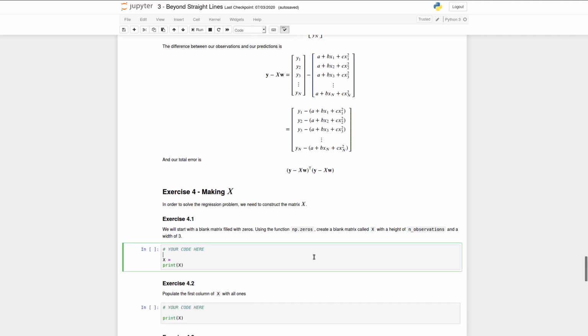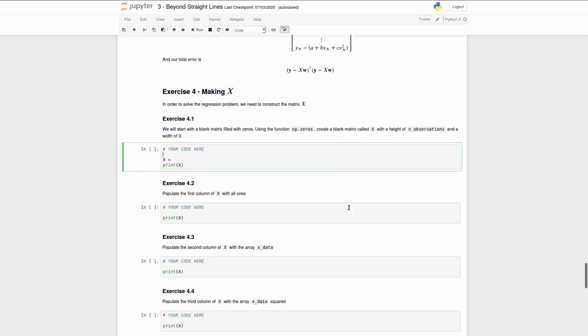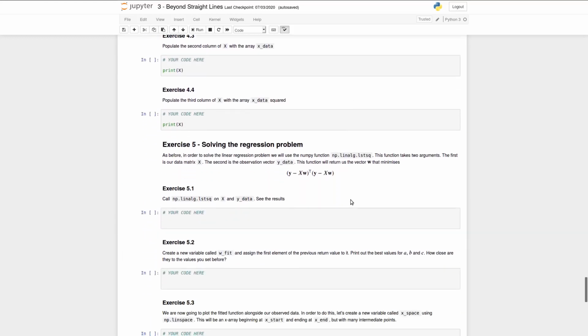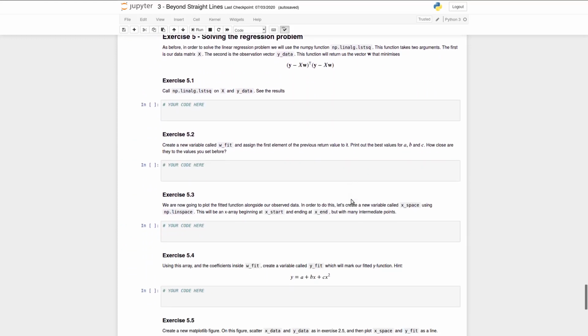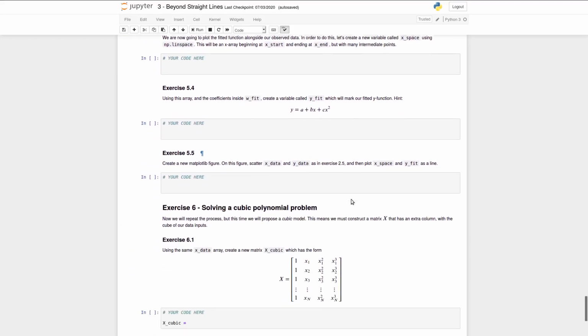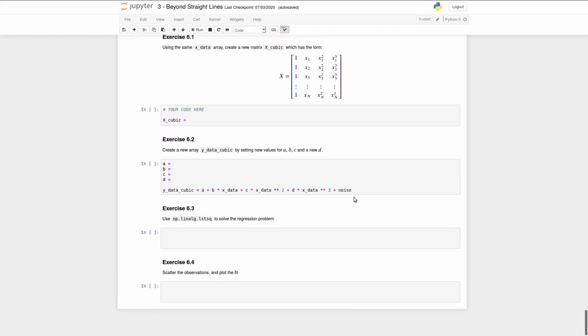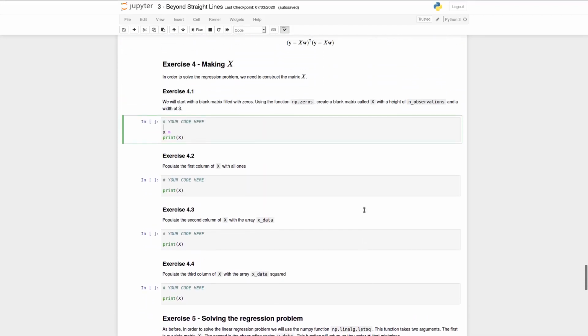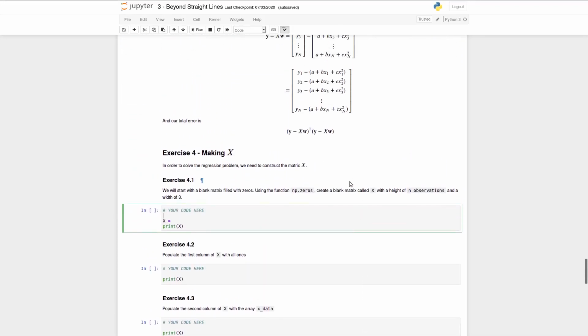So if we want to solve this problem, we're going to have to construct this matrix X. Now, most of the rest of this notebook is basically just questions and exercises, so I'm going to skip through it fairly quickly. Obviously, you're going to need to pause the video and fill in the exercises. So the idea is we're going to create this matrix X.